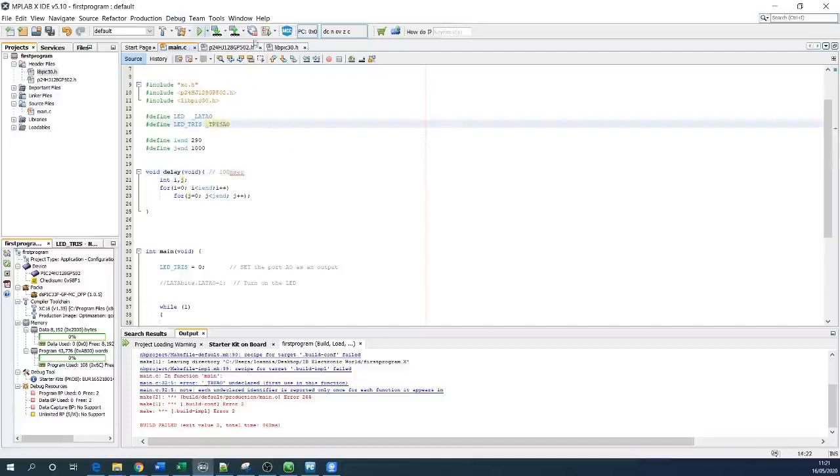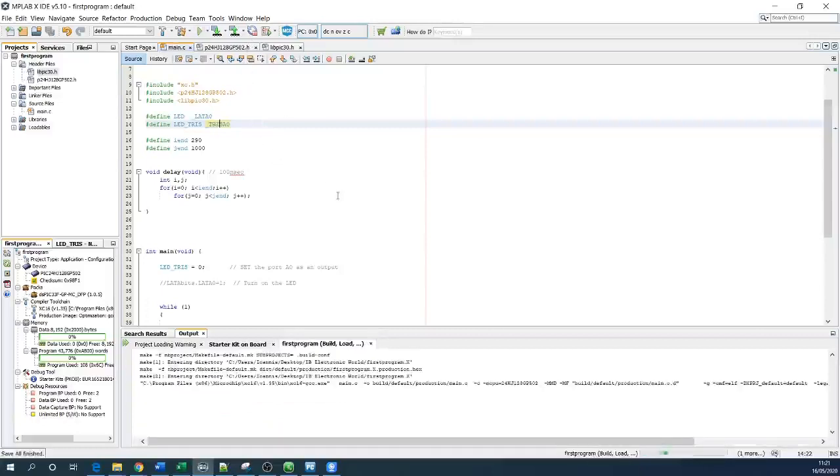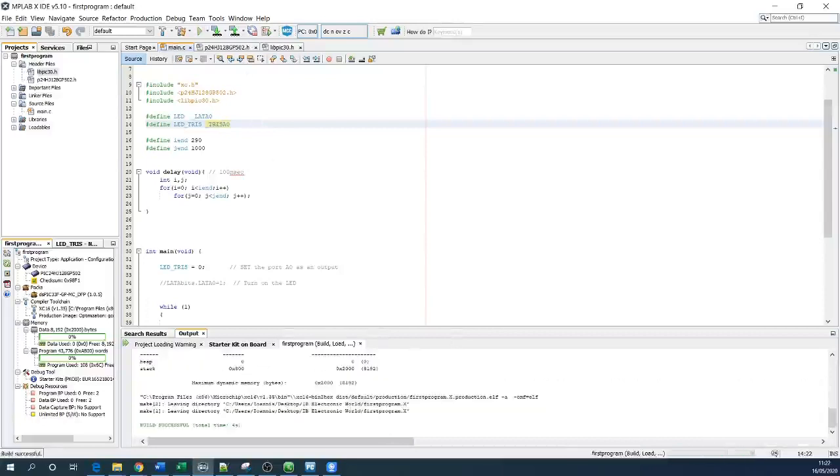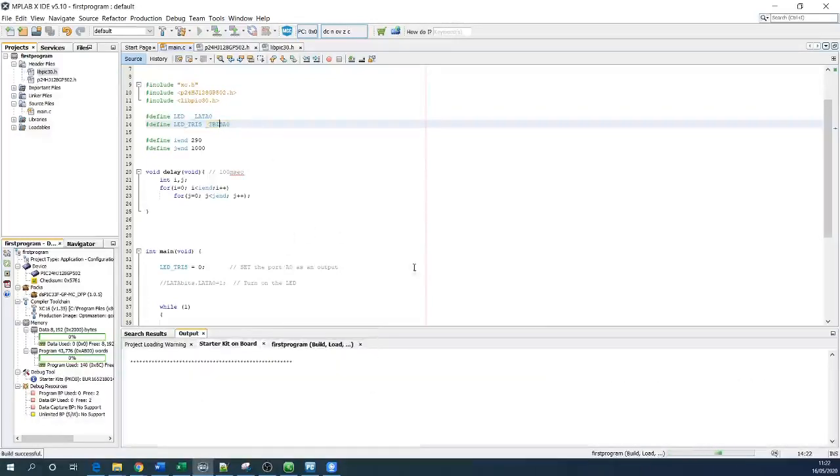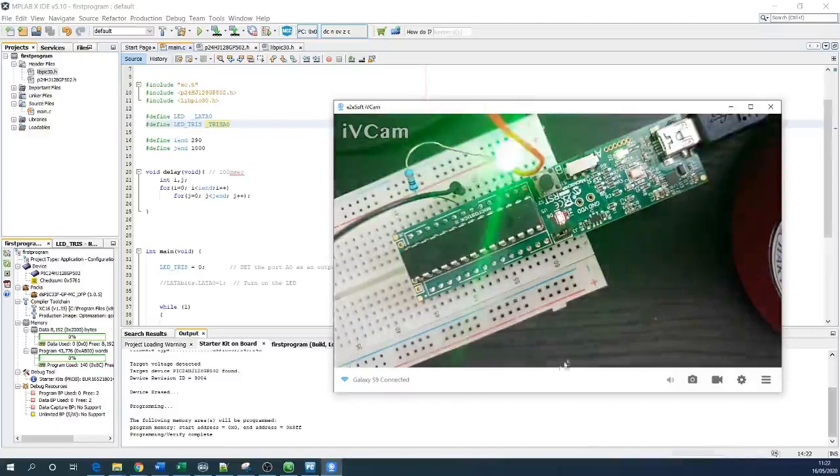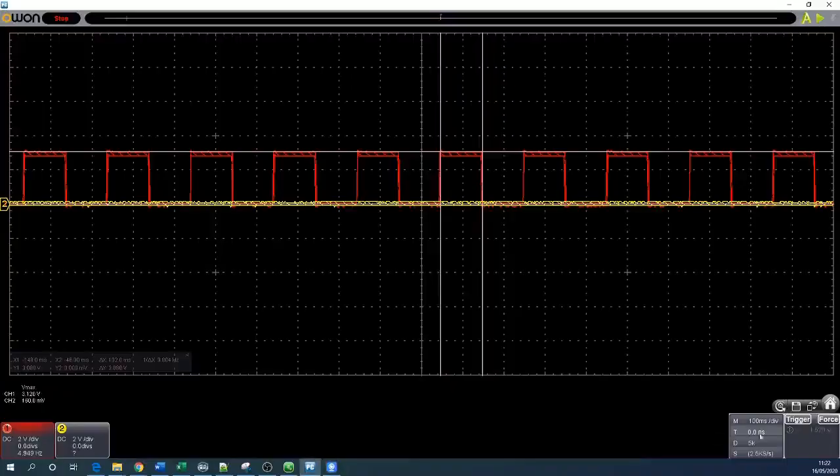So if you have a typo, it will have an error, and the compiler will catch this up, and it won't allow you to compile the project and upload it also into the microcontroller. So with the oscilloscope.